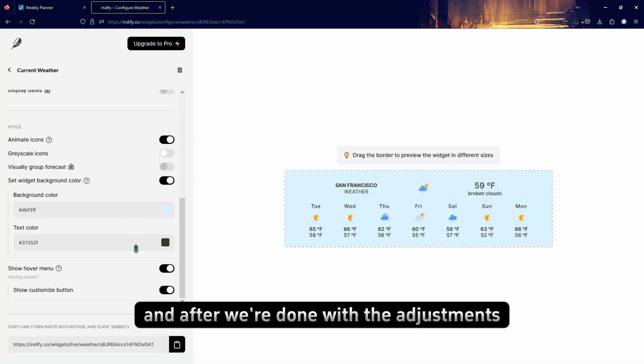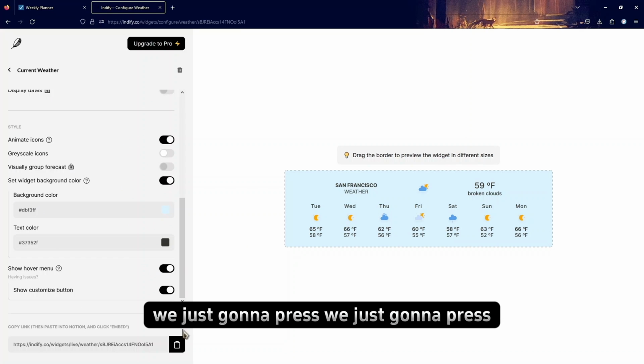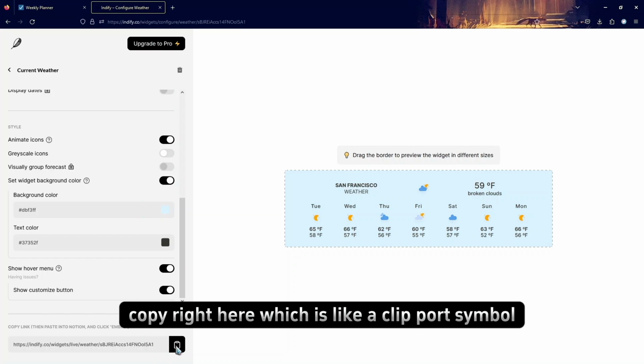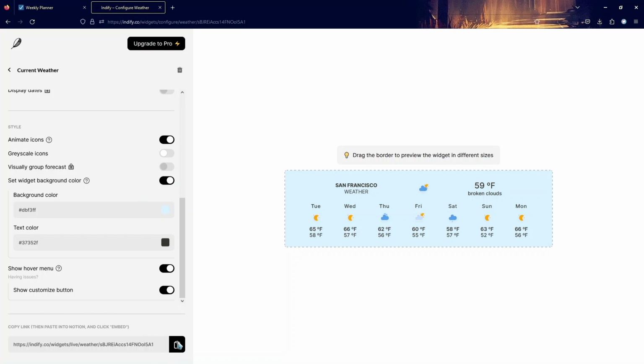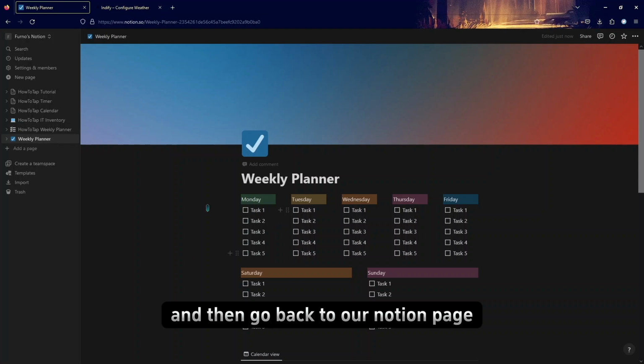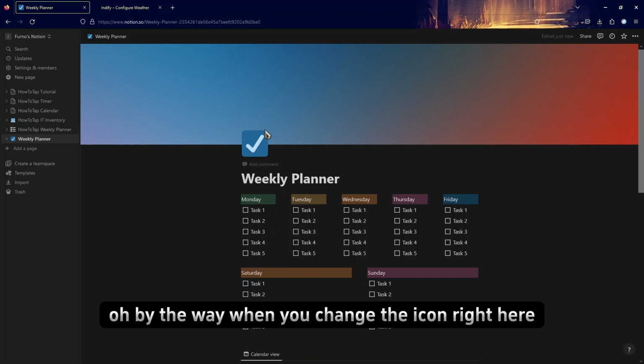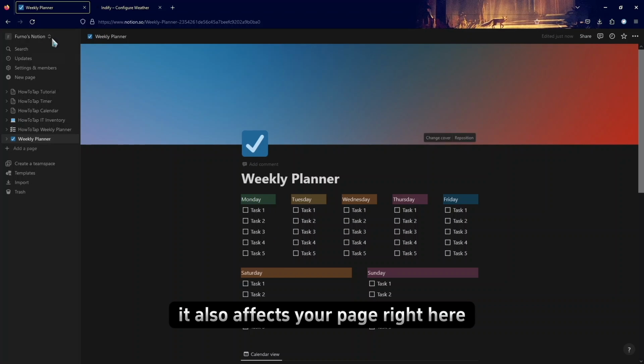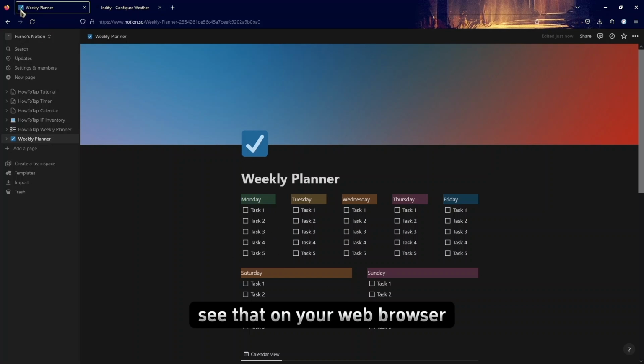After we're done with the adjustments, we're going to press copy right here, which is a clipboard symbol. Just left click there, and then go back to our Notion page. Oh, by the way, when you change the icon right here, it also affects your page icon in your web browser.